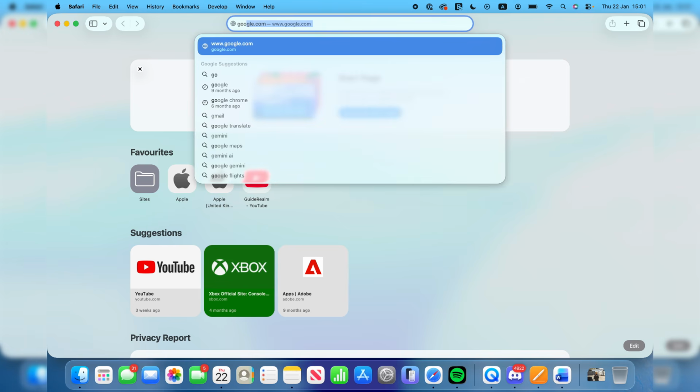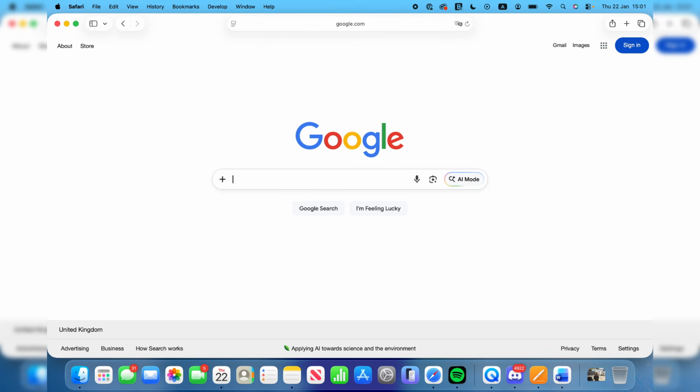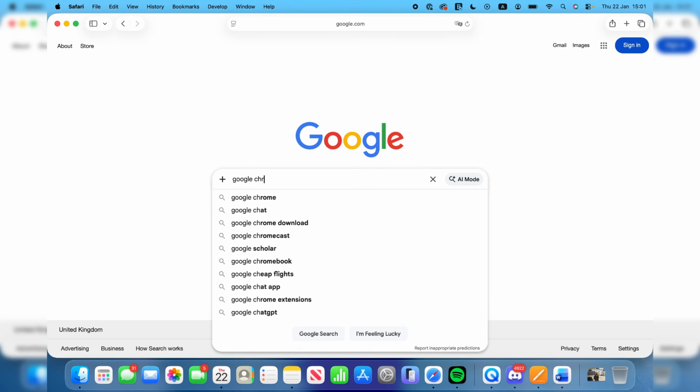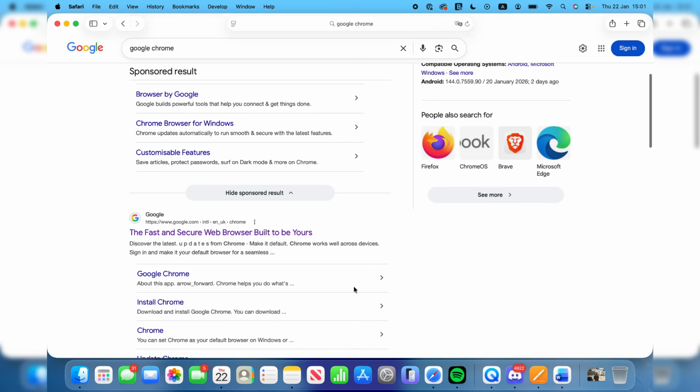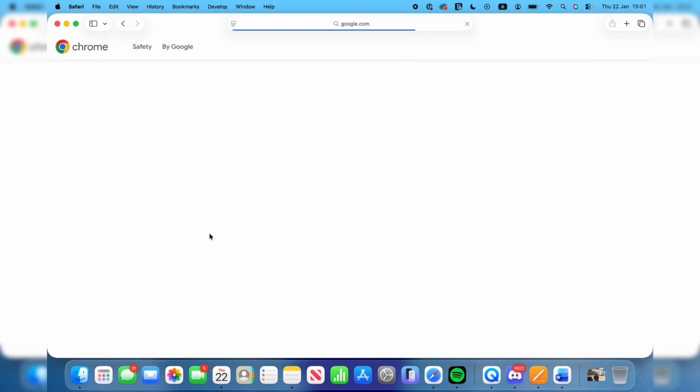Now what we're going to do is search for Google to come to the search engine, and what we're then going to do is search for Google Chrome, so we can type it in. Next we can press enter, and you want to make sure you go to the official site, which is google.com, so come here.